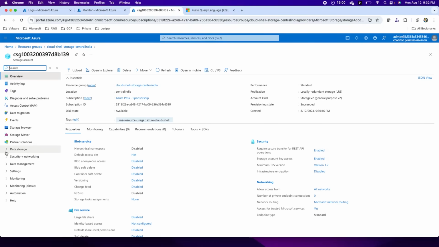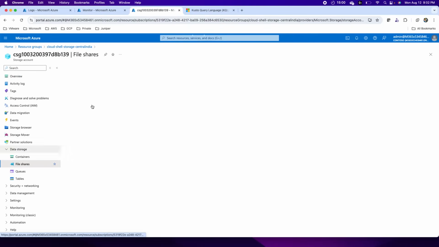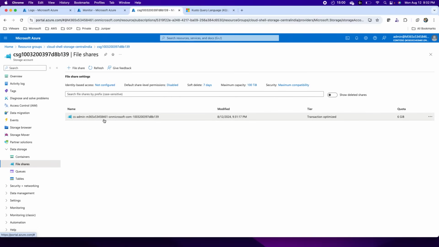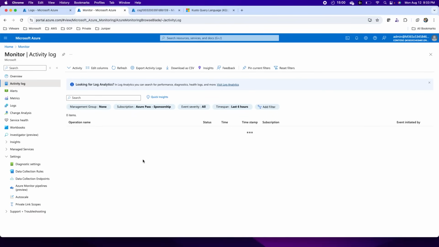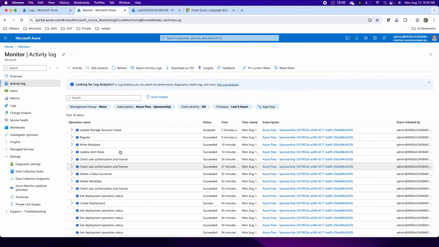So if I go to the data storage file shares, I have a file share which is transaction optimized, that is created, and for admin, okay, CS admin. So this is the storage account file share that is mounted on the terminal, and what I'm expecting is a log based on it. Update storage account create. So there has been a log generated for this.